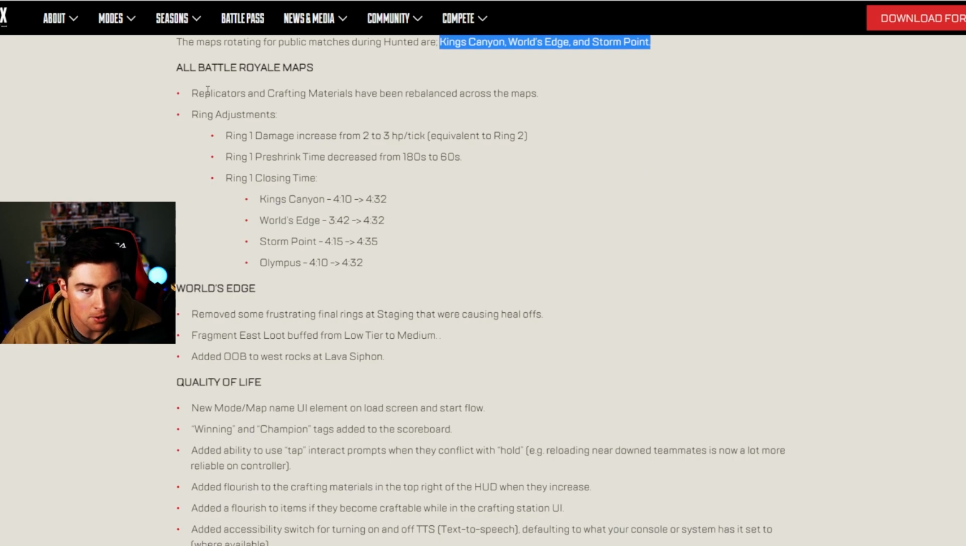All Battle Royale maps, replicators, and crafting materials have been rebalanced across the maps. Ring adjustment. Ring damage increased from 2 to 3, equivalent to ring 2. Ring 1 pre-shrink time decreased. Oh my, to 60 seconds? Whoa. Ring 1 closing time, King's Canyon, from 410 to 430.